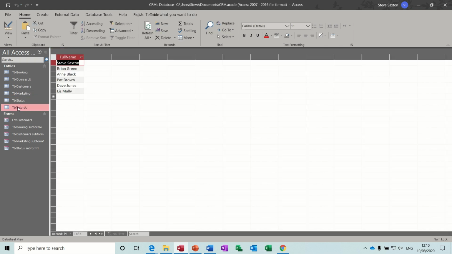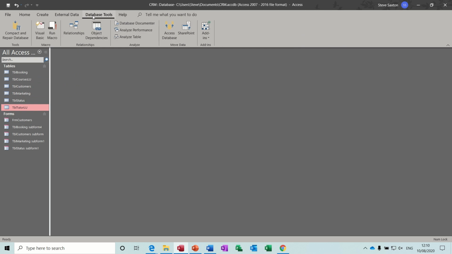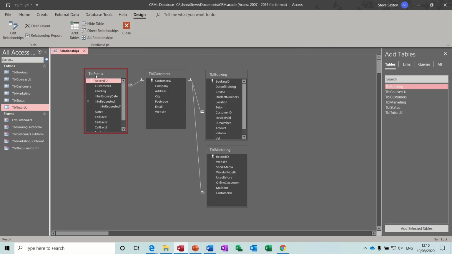On the tutor table, I've added a couple of tutors just to give a few more people, but nothing drastic in that one. Just a quick reminder of the relationships that we did. So we've got customers as your main table, and then falling off that is one-to-many links to the bookings, to the marketing, and to the status.